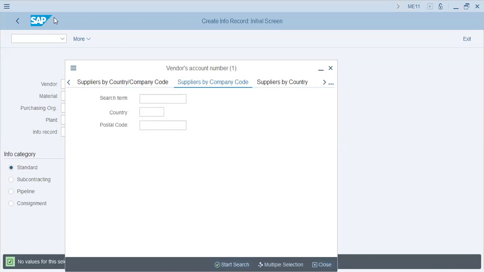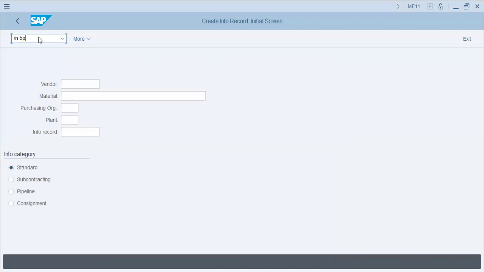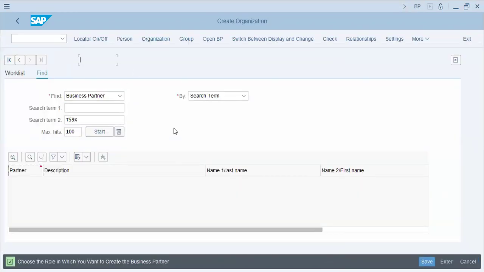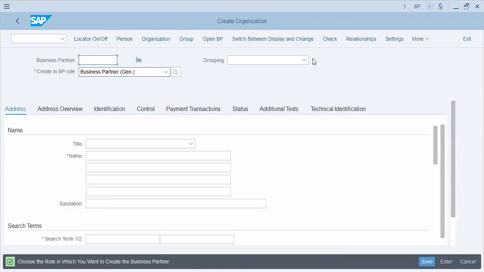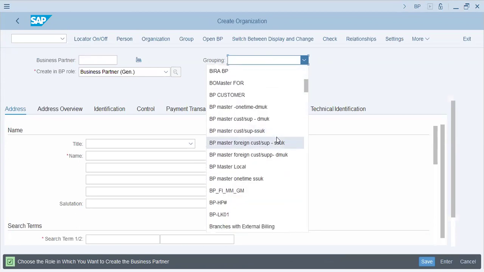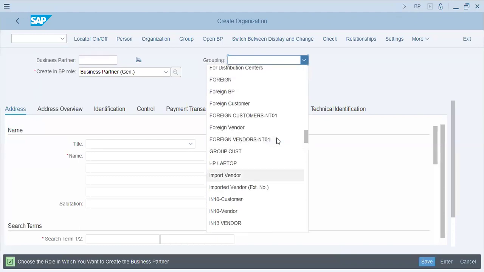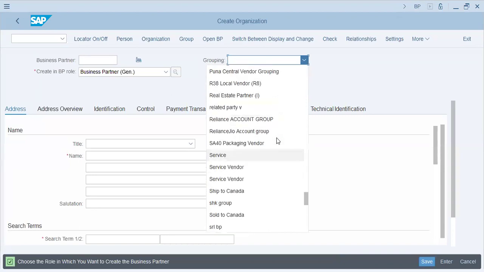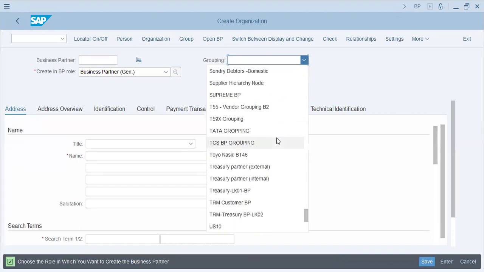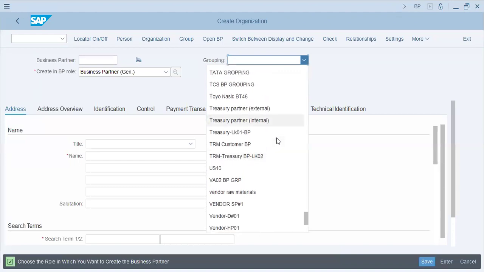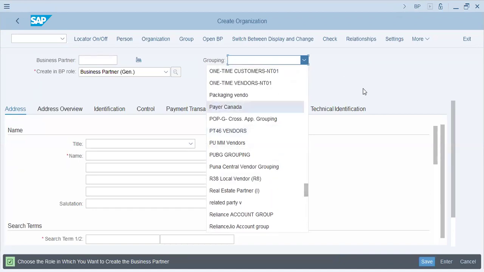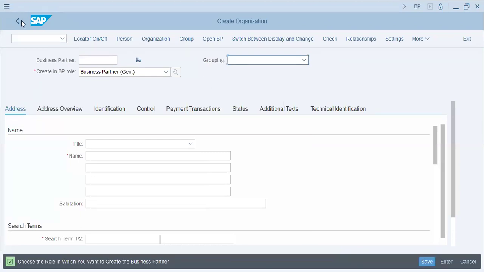No values. Okay, let's create a vendor first. EP, grouping. Let me check the configuration first.